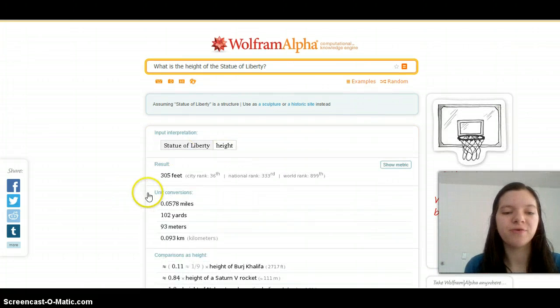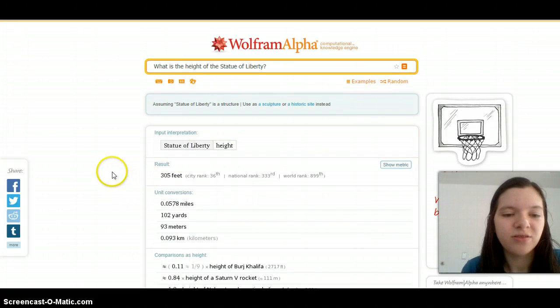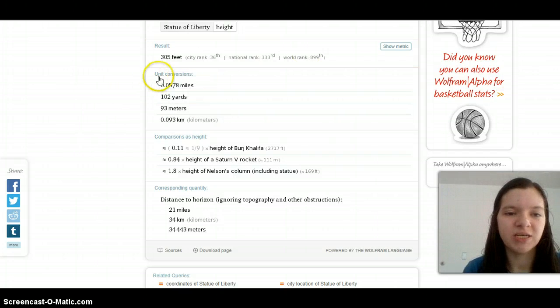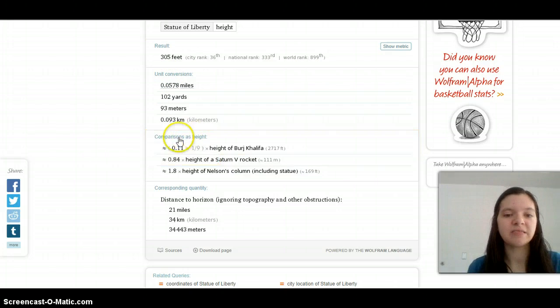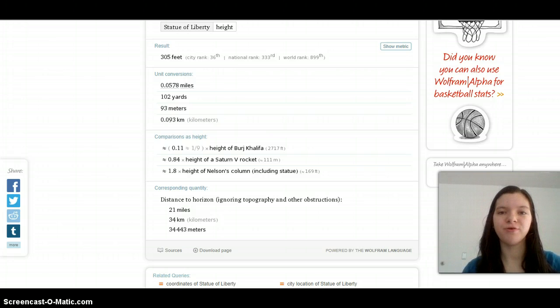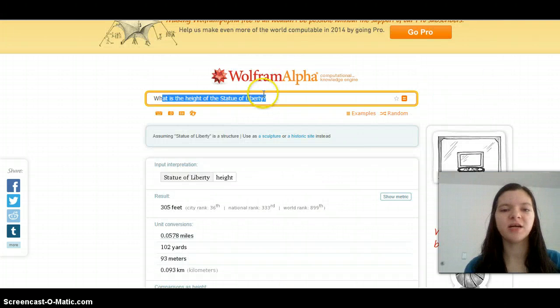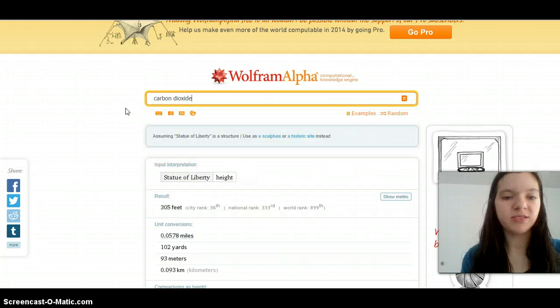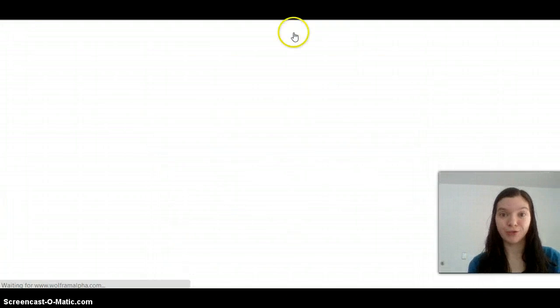Right at the very top are the results, front and center, 305 feet, and it also gives you much more detailed information, more than you even wanted to know, but it's still useful information such as its unit conversions, comparisons in height to other things around the world, and its corresponding quantity. The results that were calculated plus the other conversions are the components of your subject. And there are other times when all you have to do is write a word or a phrase, and tons of information will come up on that subject alone.